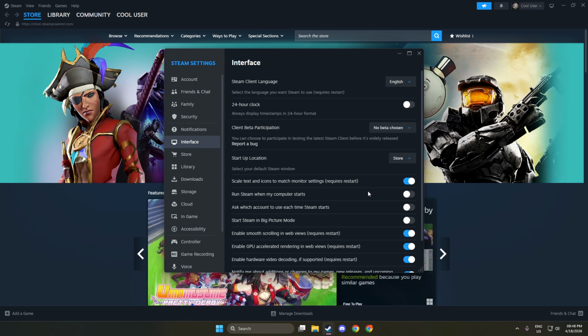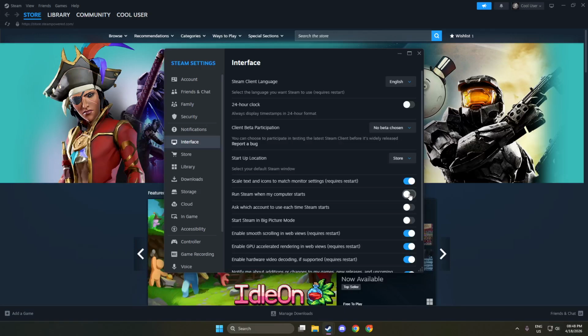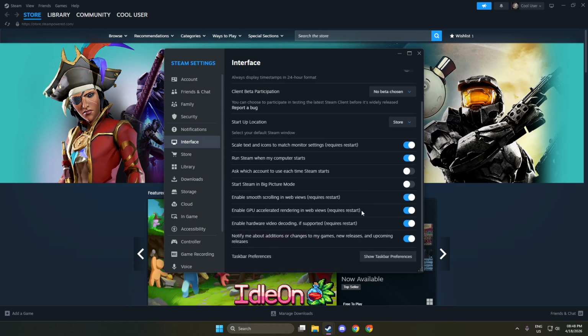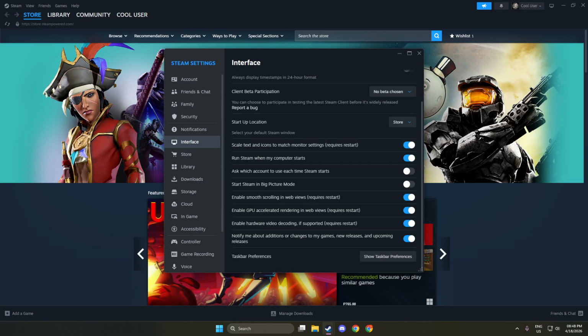This tells Steam to automatically launch itself whenever your computer boots, so you don't have to remember to open it manually. After you've switched that on, confirm your change by clicking OK at the bottom of the settings window. Clicking OK saves your settings and closes the panel. If you ever change your mind later, you can come back to the same place and turn the option off just as easily. From now on, the next time you restart your computer, Steam will launch on its own.